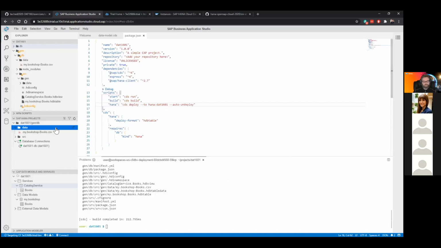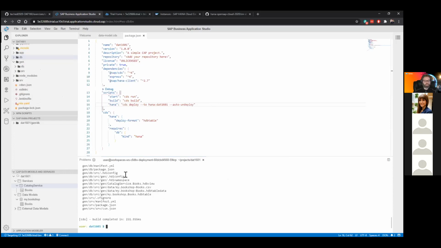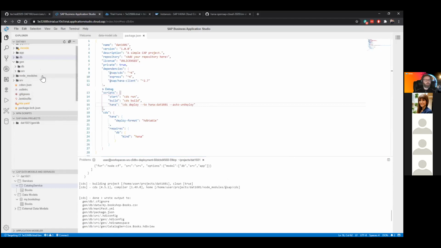But the problem with this, like I said, with the default structure, is if I change something in my CDS file, and then I rerun the CDS build, npm run build, it recreates the gen folder completely, and when it does that, it wipes out all of our configuration. So you'd have to do this bind again. You don't have to recreate the HDI container, but you do have to rebind it each time, which is a little bit of a pain. So for the purposes of this workshop, we're not going to use that approach.